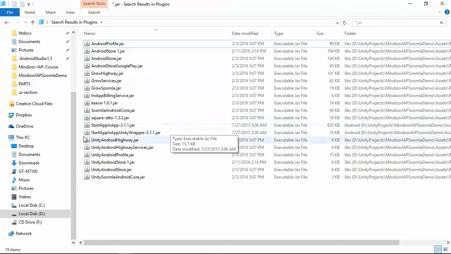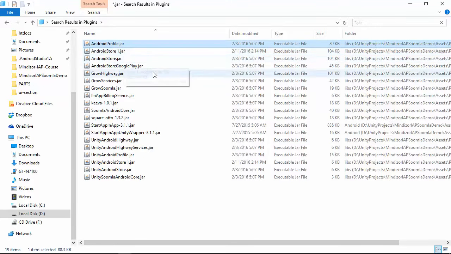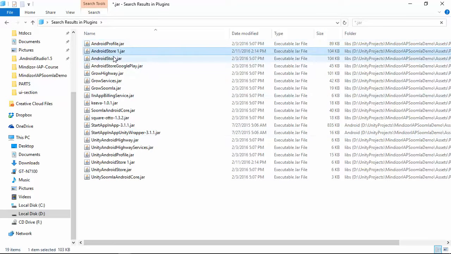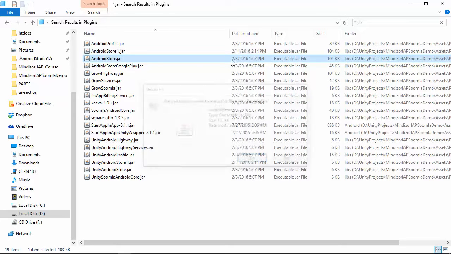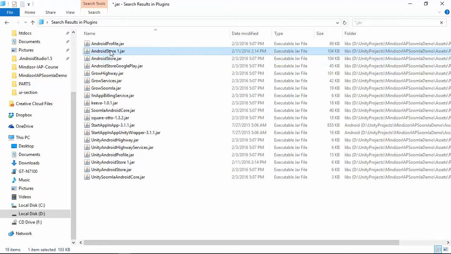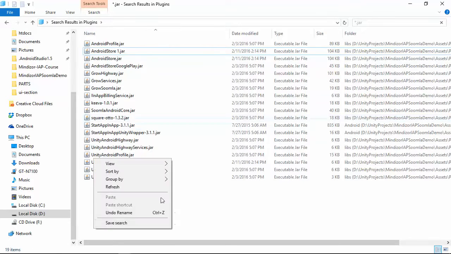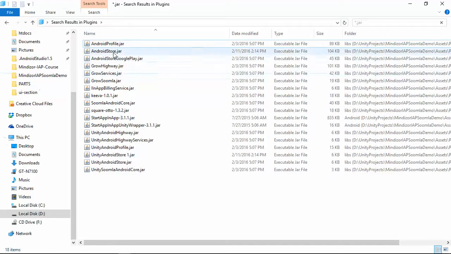All right, so for example here we have Android profile, and here we don't have any Android profile. That's good. In the second scenario here, we have Android store, and here also we have Android store, and this is the latest Android store that we have. So I'm just gonna come here, delete this version, and come to this Android store, rename it. I'm just gonna rename it to 1 as we did before. Make sure you refresh this page so we get the first error out.